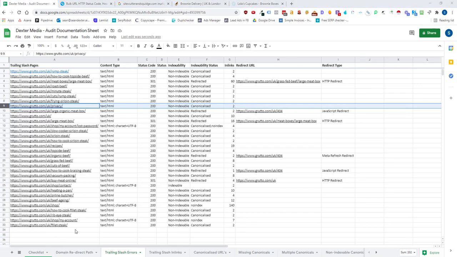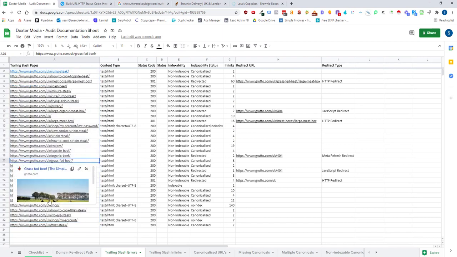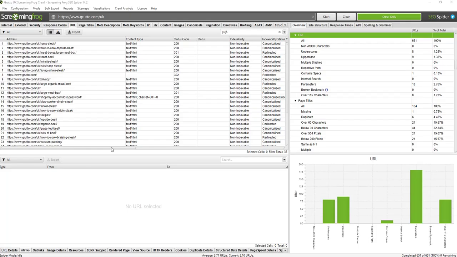And then we want to see what are all of the different pages which are linking to these pages over here. Extremely important for us to have a look at. So I'll show you how to do that now.